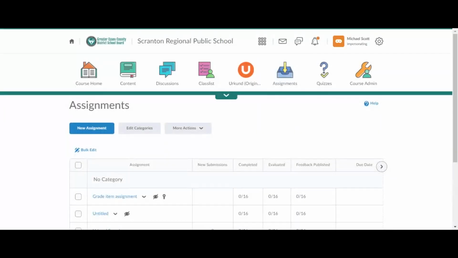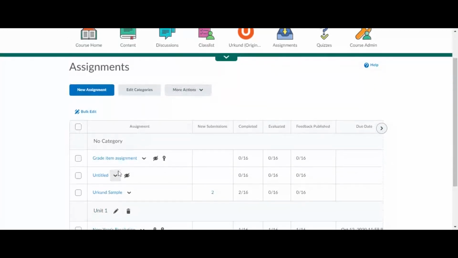And notice that when you're in Assignments, this is where you're still going to create your assignments. So if you want to have originality checking, you still have to create it here. Notice I do have one called Urkund Sample with a couple submissions that we'll look at in a minute. But the actual originality checking and the Urkund features are not visible through the assignment section. You actually have to go to the Urkund section here. Also note that when you create a new assignment, it automatically gets populated in the Urkund tool. So let's go there and take a look.